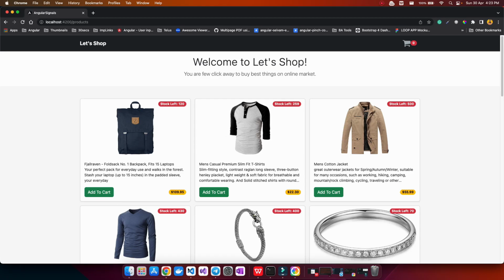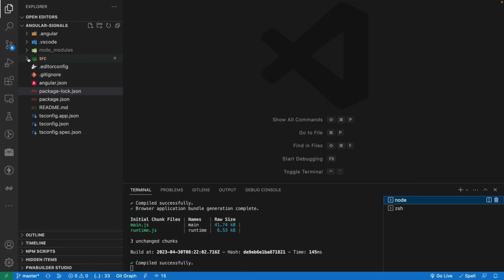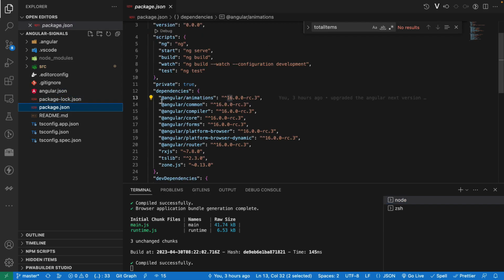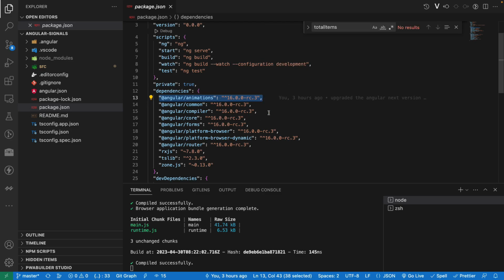Alright, let me show you how the code looks. First of all, to make use of signals, let me tell you what we need. We have to be on Angular version 16 plus. I know Angular version 16 is not released, but what you can do is install the version 16 preview. So how to do that?